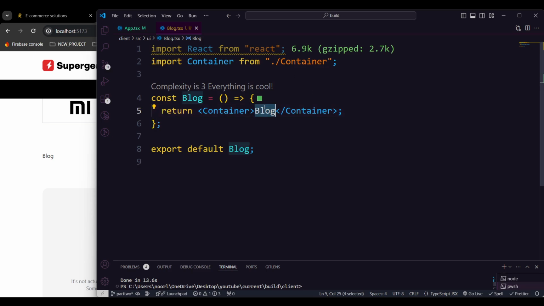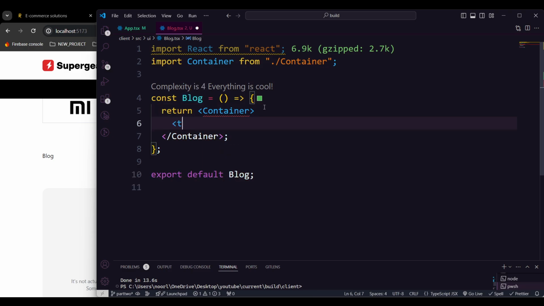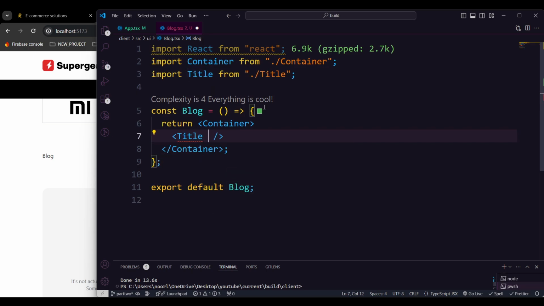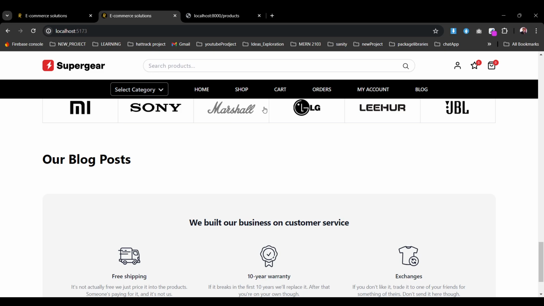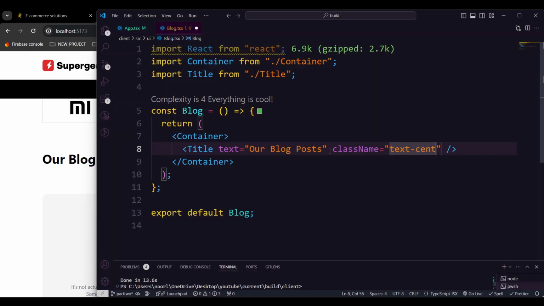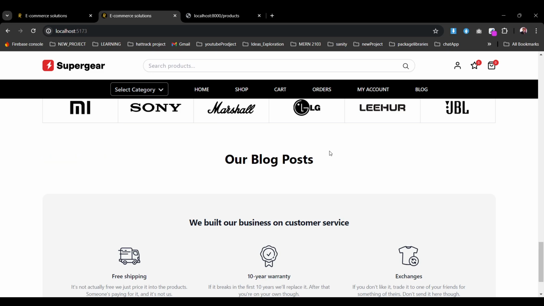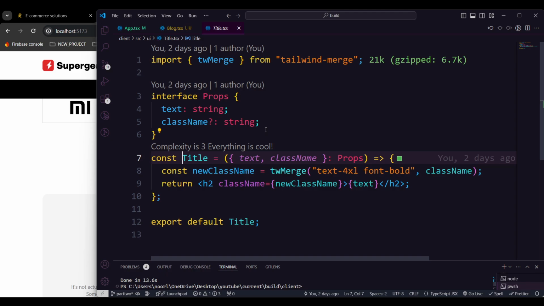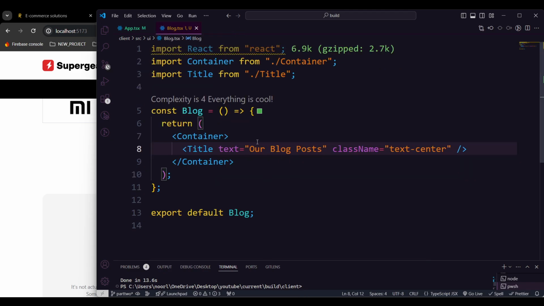So now we need to pass that our title should be title, and in the title we're going to pass the text, which should be our blog post. Now we can also pass the class name here. Class name text should be center. You see, that's the beauty. You are creating only a single component, but you can use it in as many ways as possible. You can define the properties, you can define much more class names. That's the beauty of creating it.